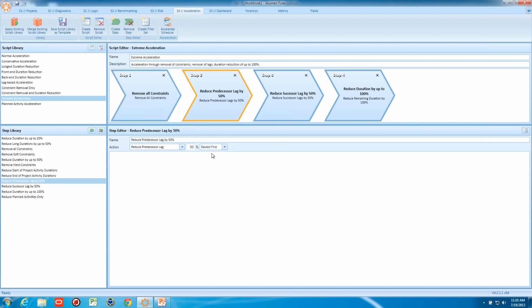If you remember, we did that on ours manually using the schedule cleanser. This script does that automatically. The first thing it does is it removes all the constraints. The second thing it does is reduces the duration by up to 50%. Let's look at an even more sophisticated script.